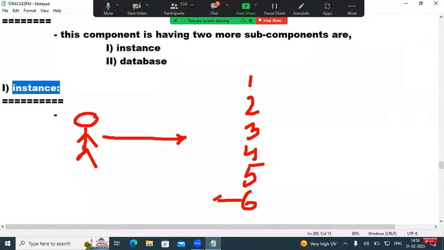This is called a decision making option. Decision making means what? Yes or no. These options are everywhere in real-time applications.